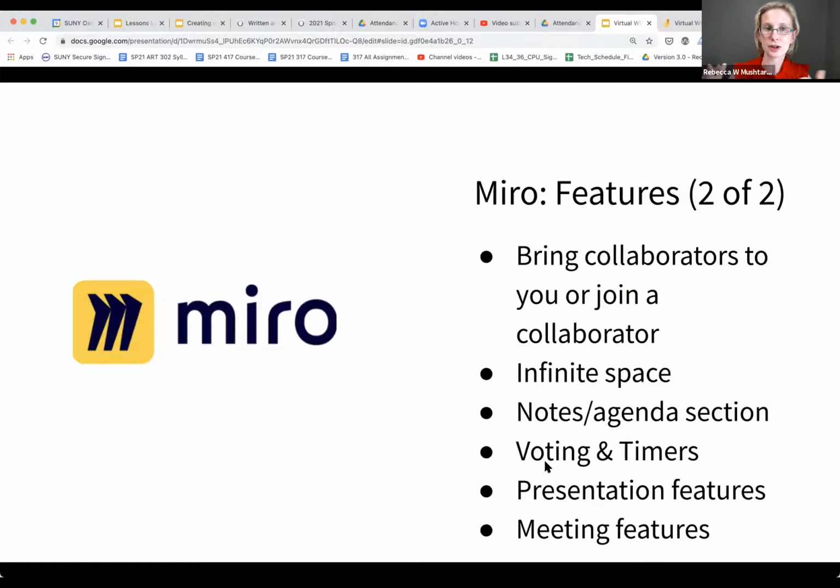There's an infinite whiteboard. Jamboard has a specific space. It's almost like a slide, right? Miro is like infinite space. You can keep spreading out, which has challenges sometimes associated with it, but also could be really liberating and helpful. And people can really find their own space within the same space.